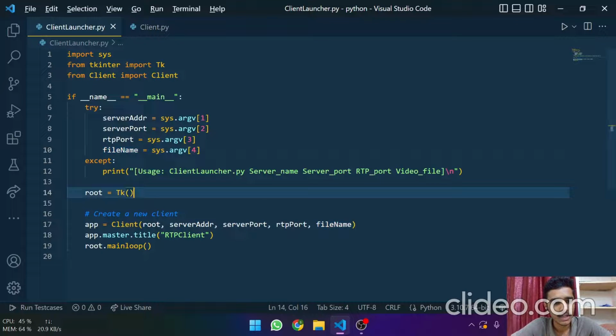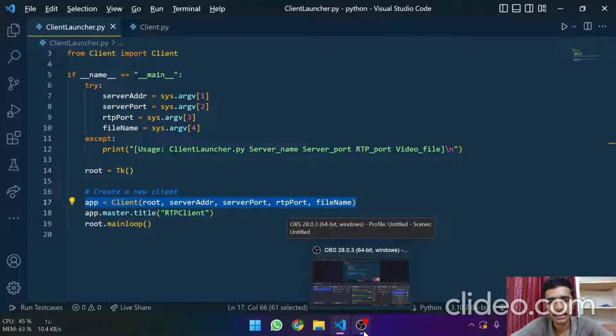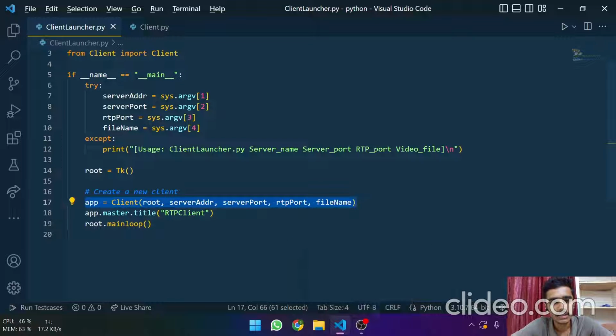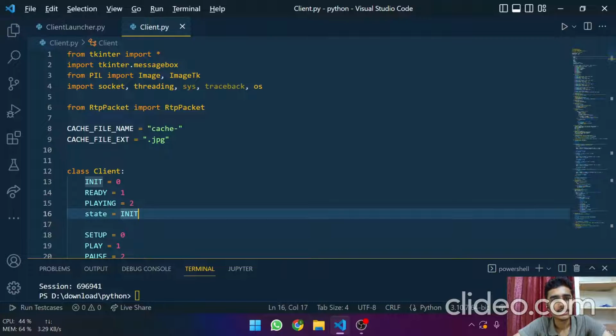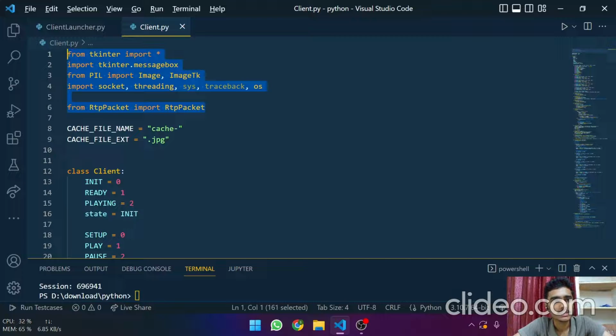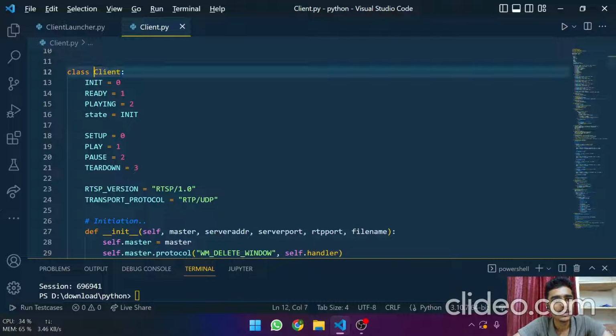After that we are creating our GUI using tkinter, and then we are just making the client class, basically running the client class. So this is the main client class. Here we are just importing the tkinter GUI builder and all. Then from here the main client class starts.